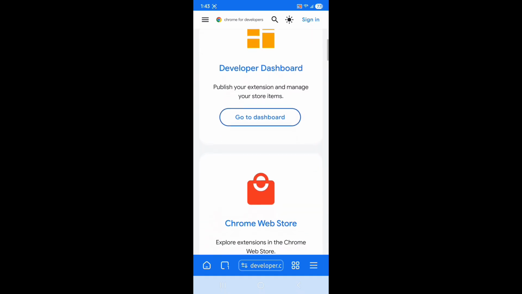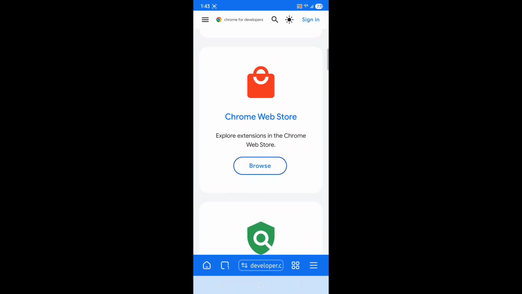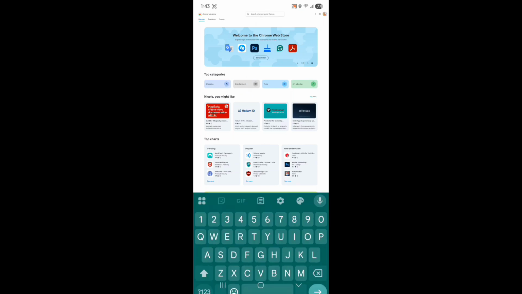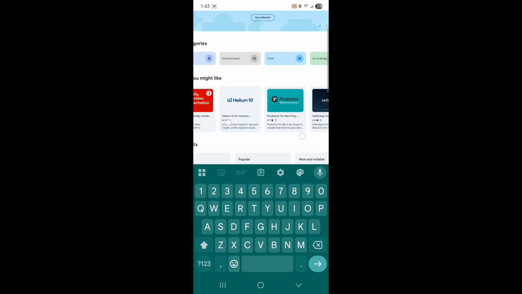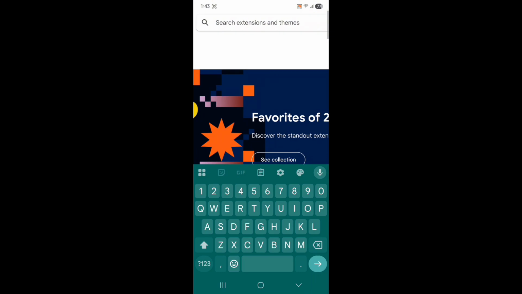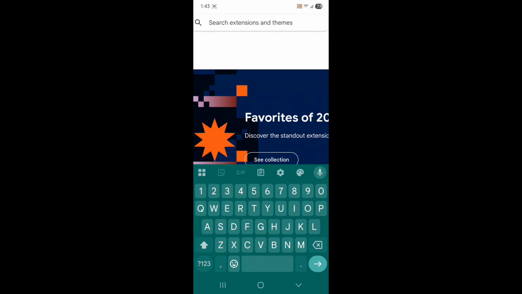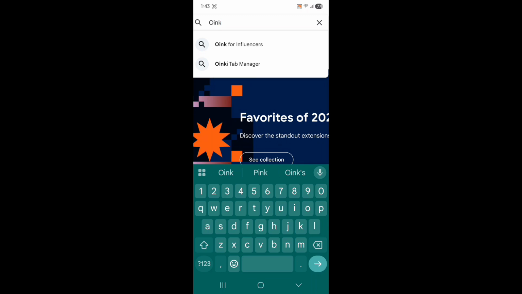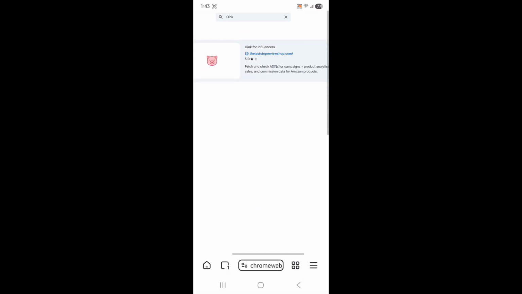Here we are. So we want to go to browse. And then this is where you can search for your extension. So let's search for the Oink extension. And this is super little, so my old eyes need to zoom in. So we're going to search for Oink. And here it is.